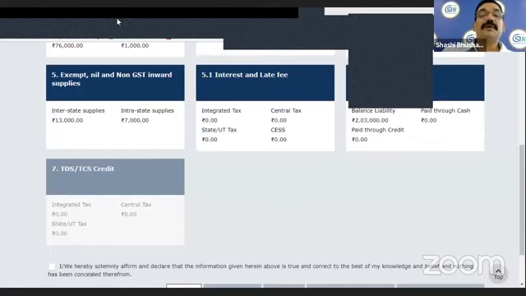Nil return you will have to file, and it is enabled on the system. If you delay filing, you will be liable to pay interest and late fee both. On the reverse charge supplies which are liable for reverse charge liability under section 9(3) and 9(4), these supplies are treated as your supplies, and the applicable tax rate will be the same as that for outward supplies of similar goods or services.